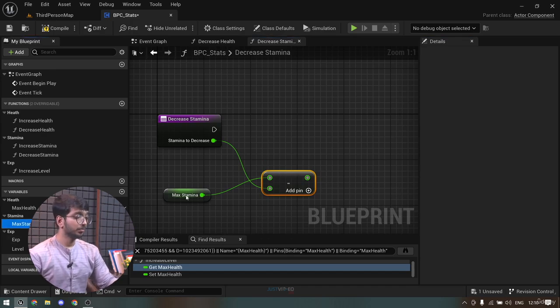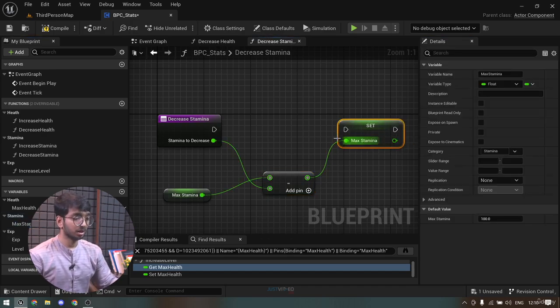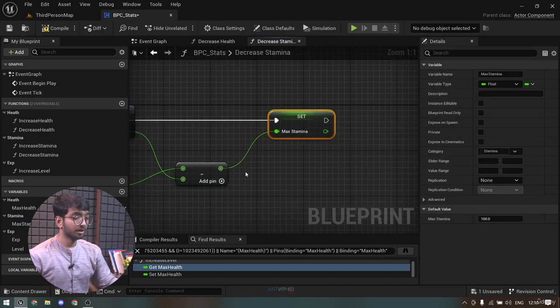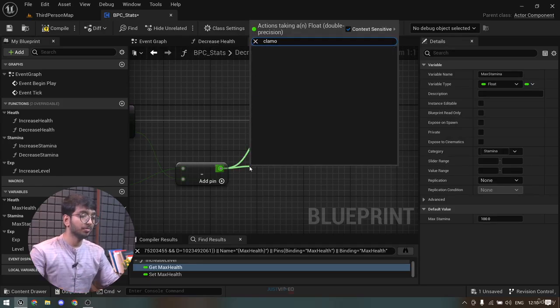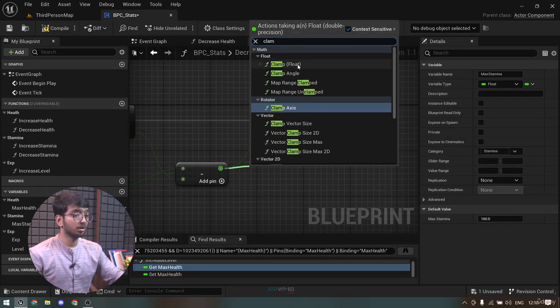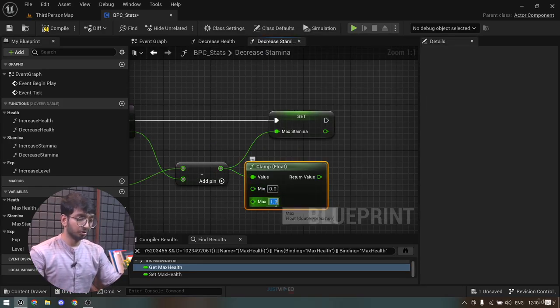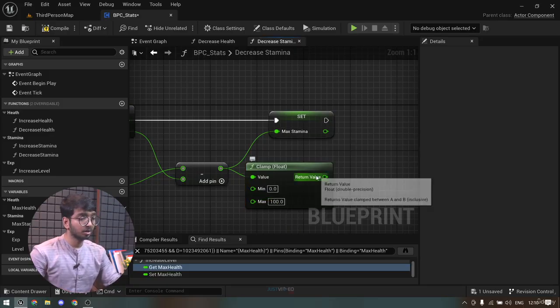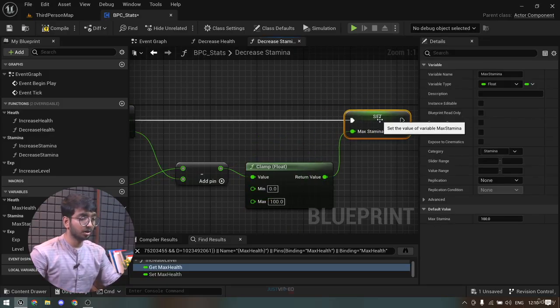And we'll set the max stamina. After clamping, we'll call clamp float 0, 100, and add the return value.